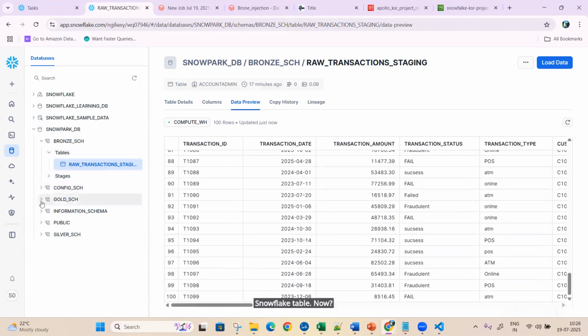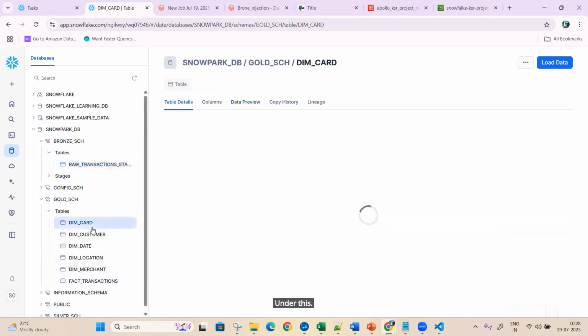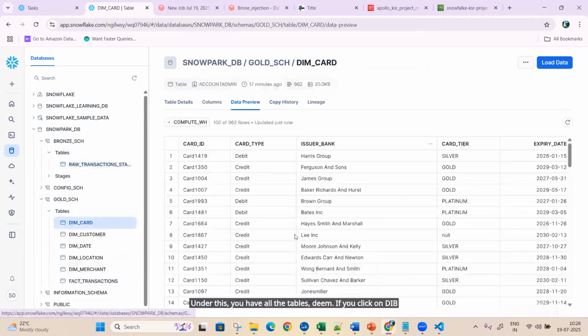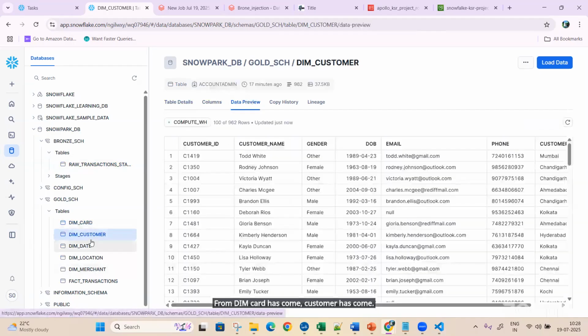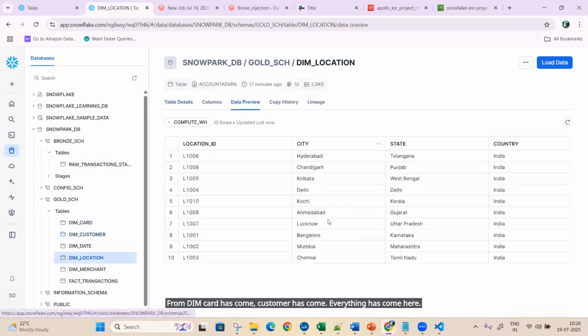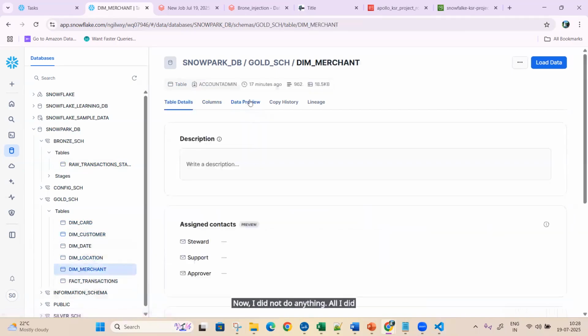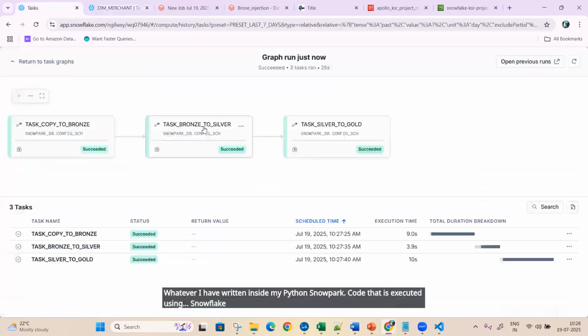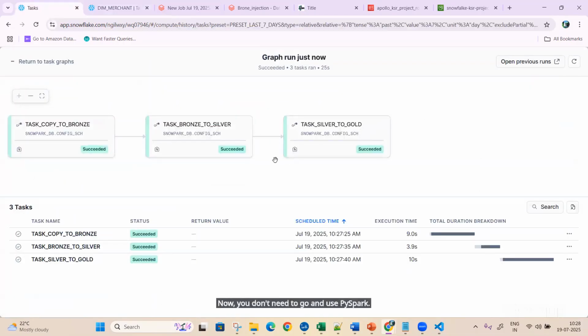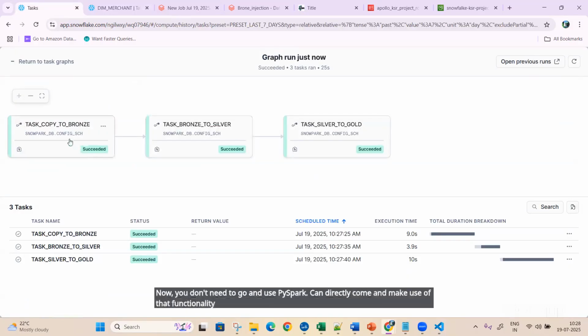Now, if you go and see other tables, that is gold. Under this, you have all the tables, dim. If you click on dim, all the data from dim card has come, customer has come, everything has come here. Now I did not do anything. All I did was run my code. Whatever I have written inside my Python Snowpark code is executed using Snowflake. If you have 20% of code, you don't need to go and use PySpark. You can directly make use of that functionality and run this.